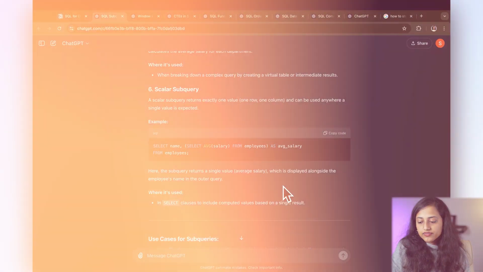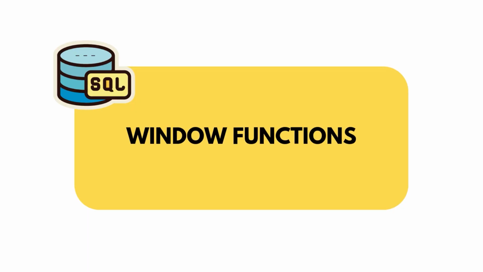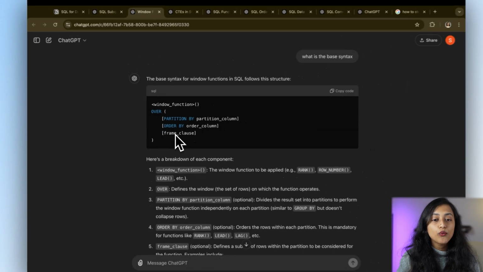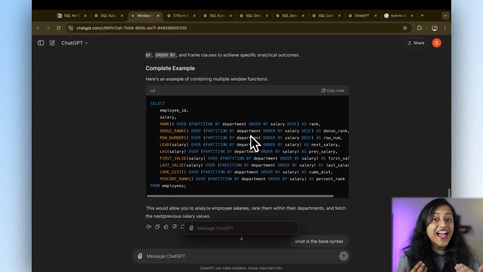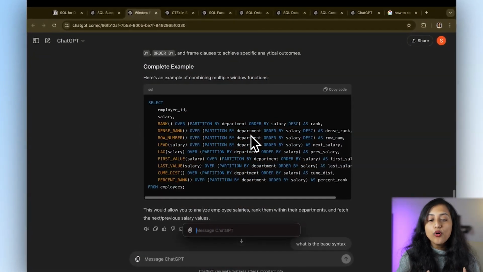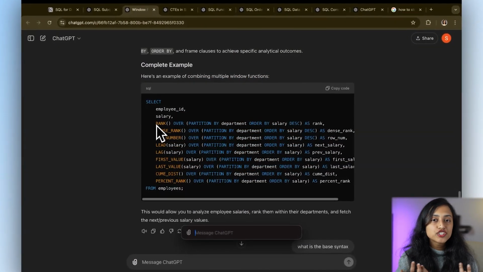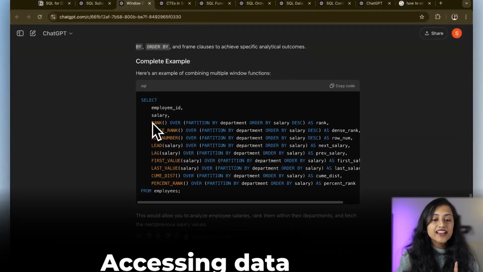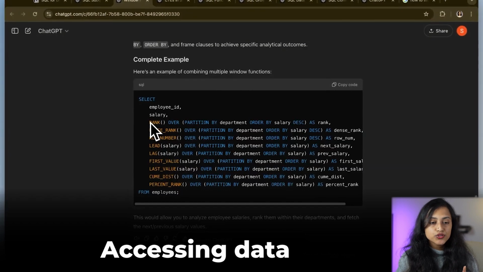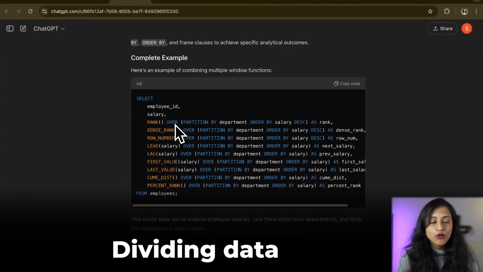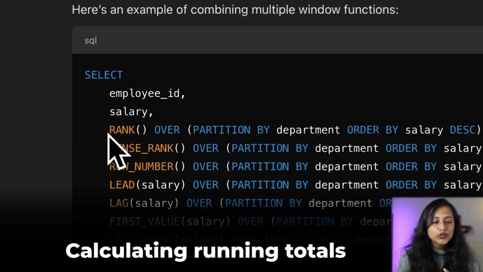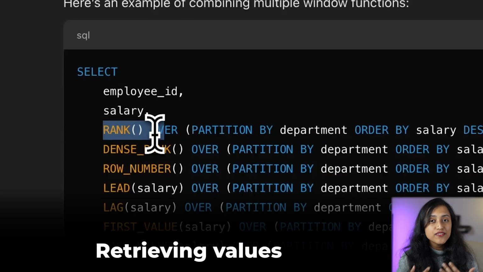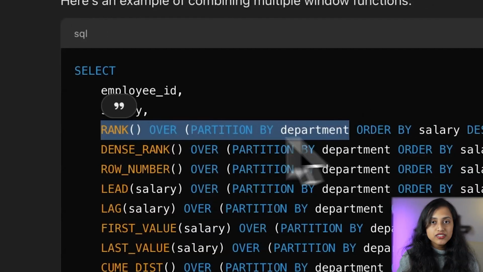Now let's talk about window functions in SQL. Window functions let you do calculations on SQL rows while preserving the row itself. Unlike aggregate functions, they help you analyze the data without actually grouping everything into a single result. They are used to rank and order SQL rows, access data from previous and next rows, divide data into buckets or segments, calculate running totals, moving averages, cumulative distributions, and retrieve values from a particular position within the result.